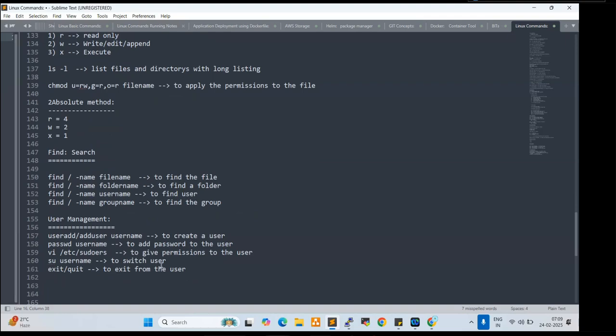Next one, user management. We discussed user management. If you want to create any user, what is the command we use? Adduser or useradd, space username, right? Once you add the user, if you want to add a password to the user, passwd space username, right? It will ask you two times, new password, retype new password, so we need to enter it two times.